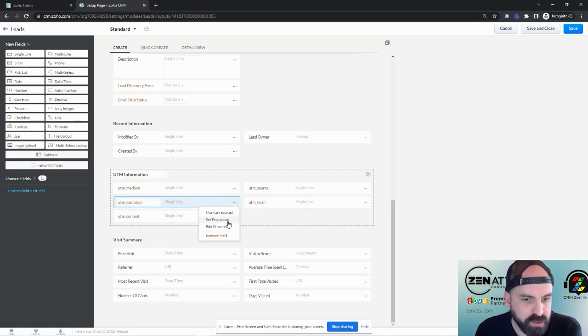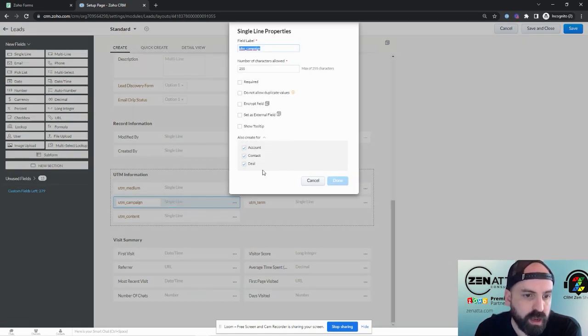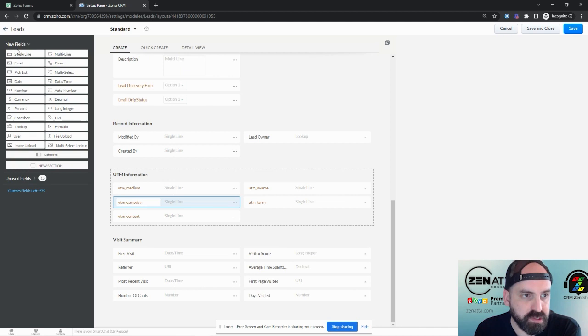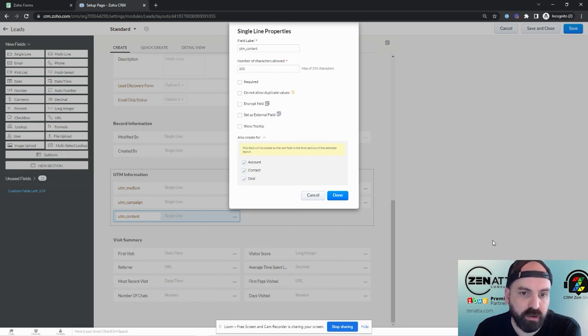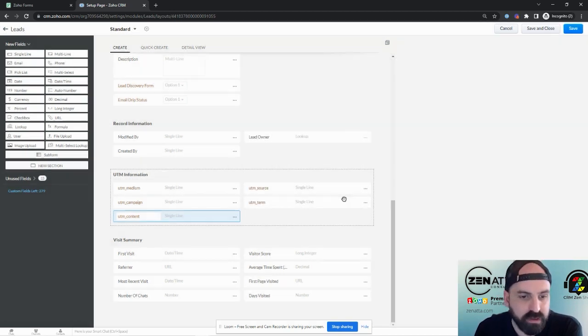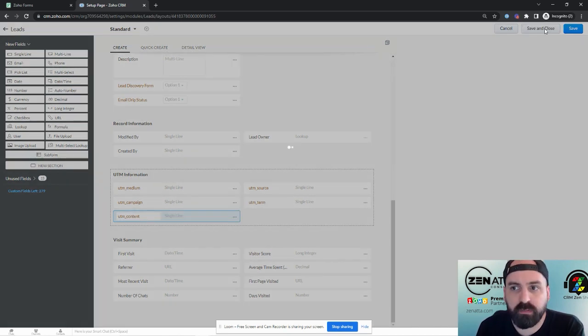One thing I wanted to point out when you set this up is that, depending on how your CRM is set up, oftentimes these properties will not be created for the other modules. So as you create these single lines for each one of these fields, you'll want to edit properties and check all of these so they're mapped across. Then one extra step: you see I put a section here called UTM information. When you create those fields, they just drop in randomly on the form. So you'll want to go to each one of those modules and create a new section called UTM information so the data is nice and clean. We'll go ahead and save and close this.